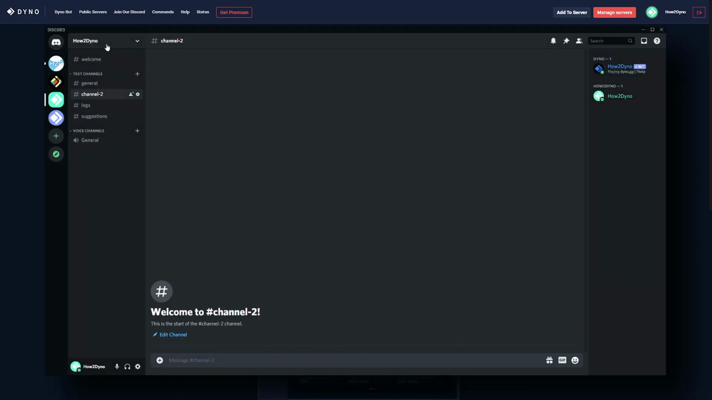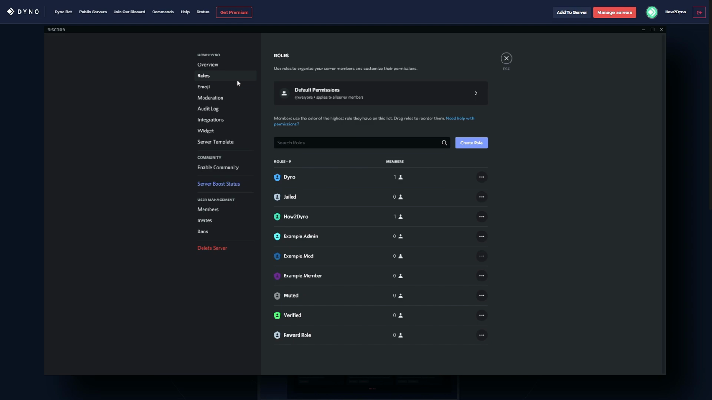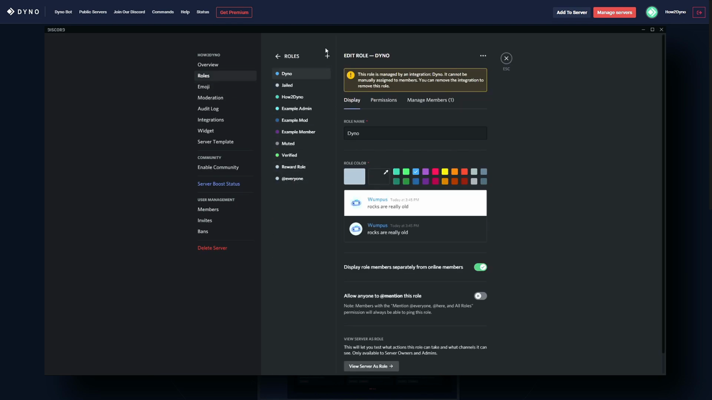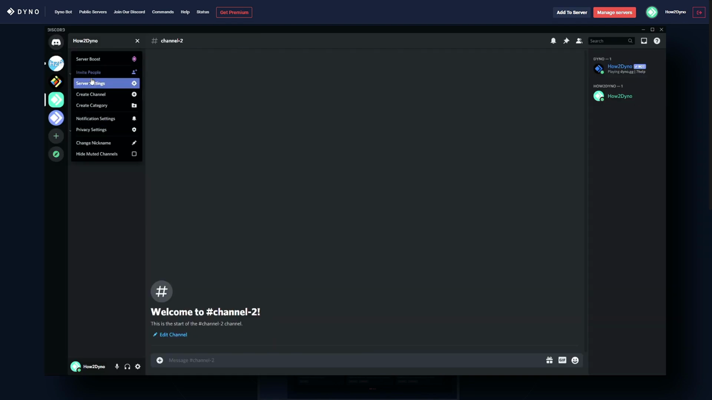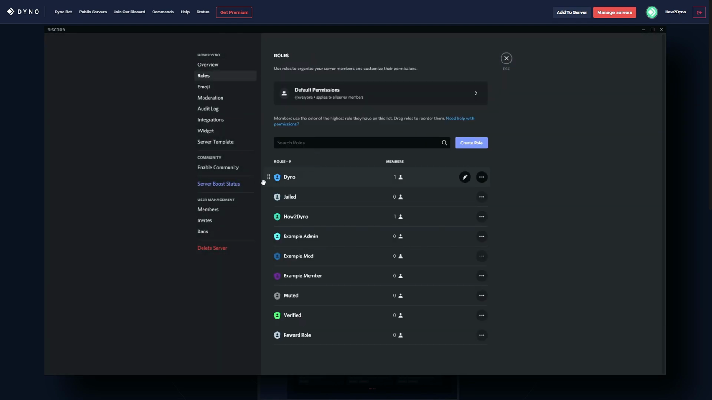Another thing I recommend doing before starting anything is to head over to server settings, roles, find the Dyno role and make sure it's at the top of your role list. If you're not comfortable with the bot being at the top of the role list, you can have it under, like, your admin or moderation roles, but please at least keep it above your member roles so it can actually mute and do all of its other functions.